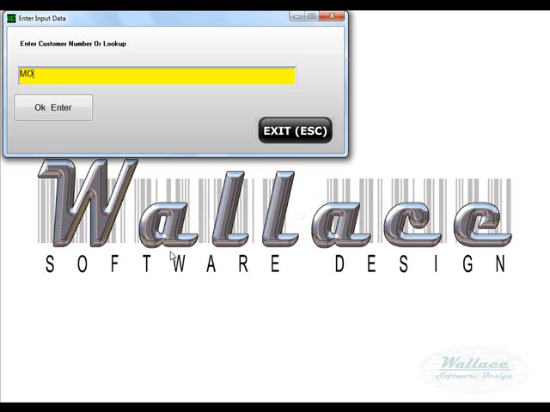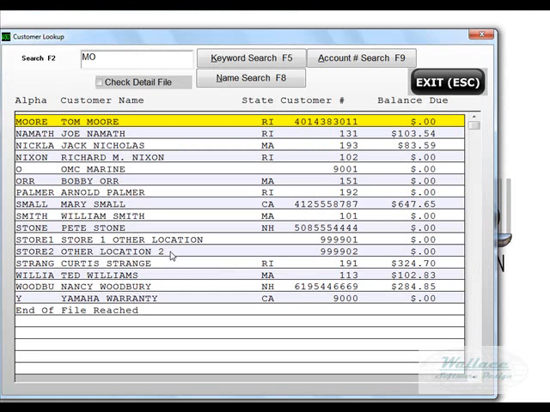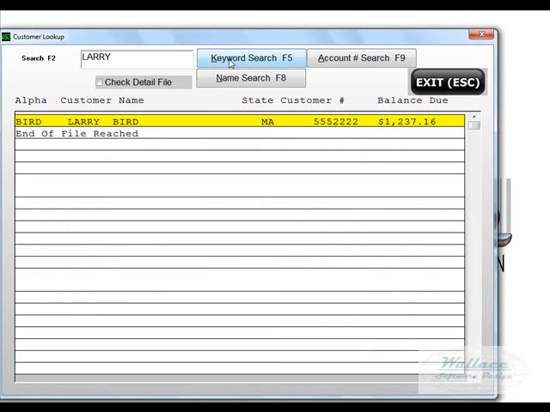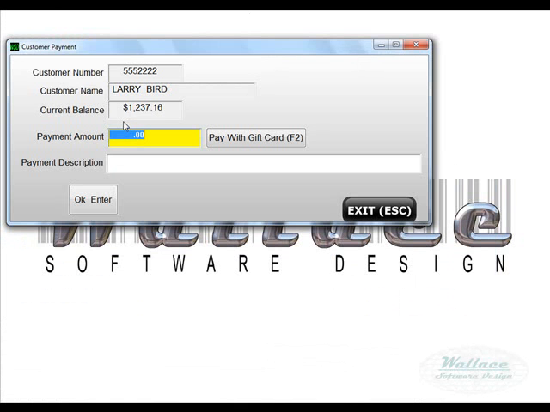If you use the alphabetical, it'll give you an alphabetical listing of all your customers that begin with that. You also have the keyword search where you can type in anything you want, whether it be a registration number, last name, or first name, and it'll go. We only have one Larry, so that's all we have. Larry owes us $1,200. If he wants to pay $100 on his account, we can pay by gift card by hitting F2. We can put in exactly what this payment's for. Maybe it's for a work order. Maybe it's for a POTS invoice that he hasn't paid for yet.